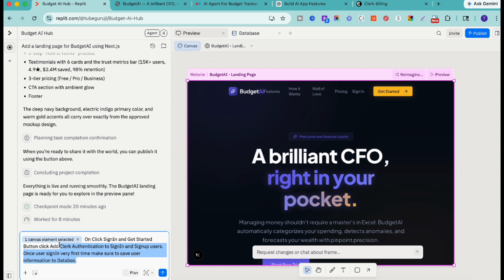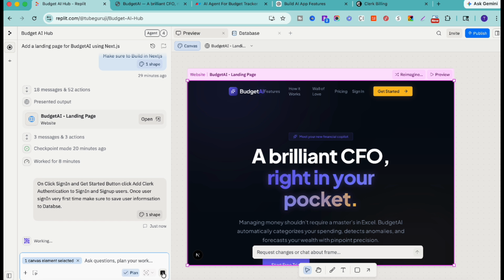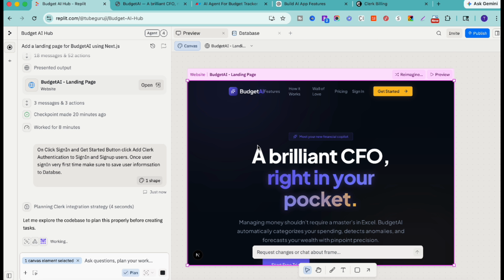Now once you add this, you have the option to enable plan mode. So in this case, I'm enabling plan mode and then sending this. Right now I'm still not using multiple agents, because I feel once you have the basic project setup, then we can use multiple AI agents to work on multiple functionalities of the application.